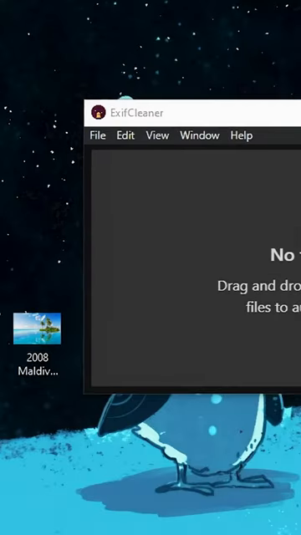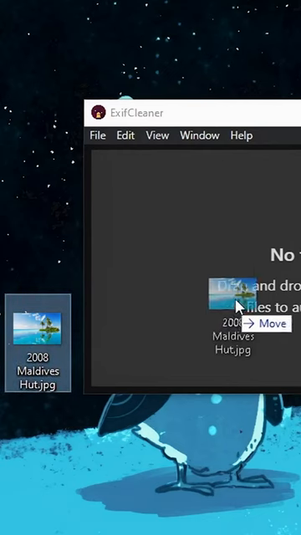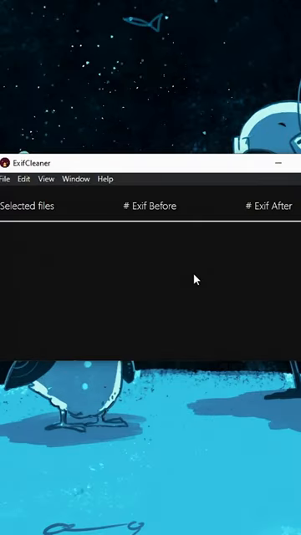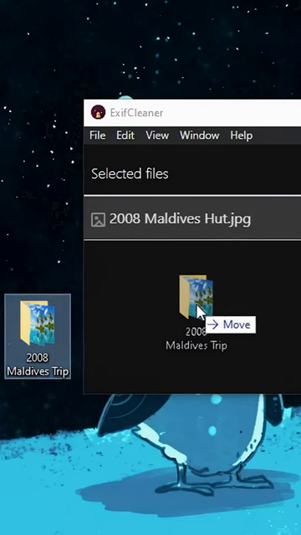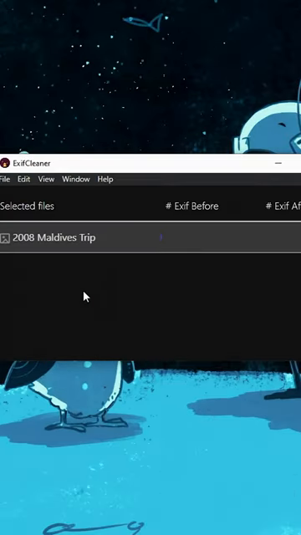ExifCleaner can remove this data if you just drag and drop the image into the tray and the Exif data won't appear. You can even drag in folders if you plan to share a folder's worth of photos online, saving you some data privacy from being accidentally leaked.